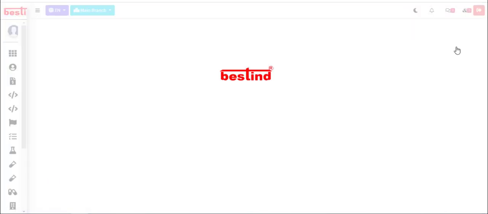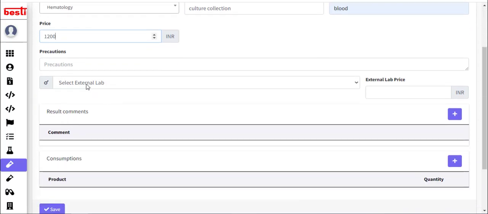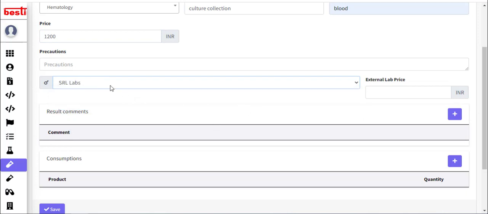Just select create. Like I am adding cultures, culture collection, and if you want to add sample type, you can add. So how much will you charge for this culture? I will charge 1200. And in which lab do you want to send this culture? I will send this culture to SRL labs.